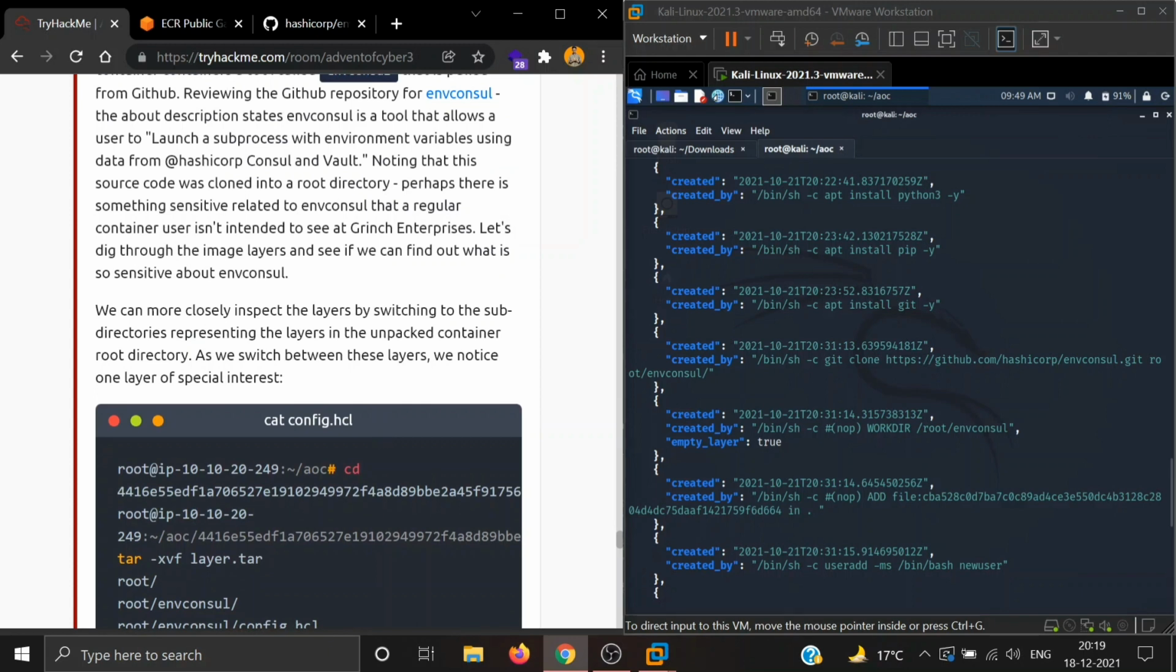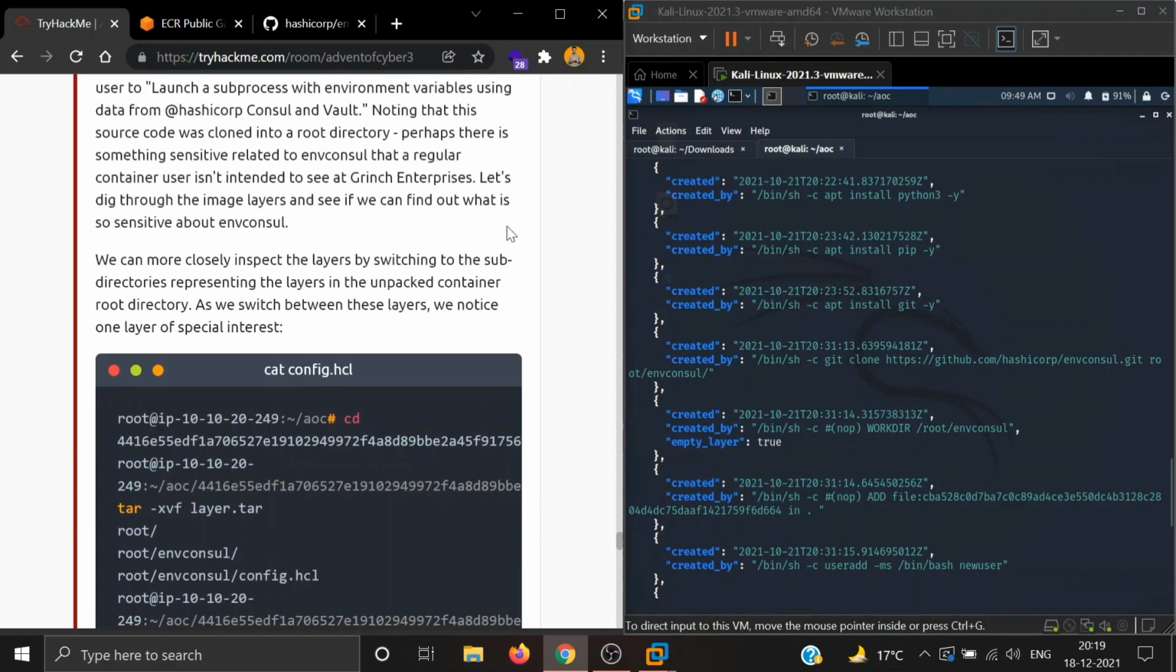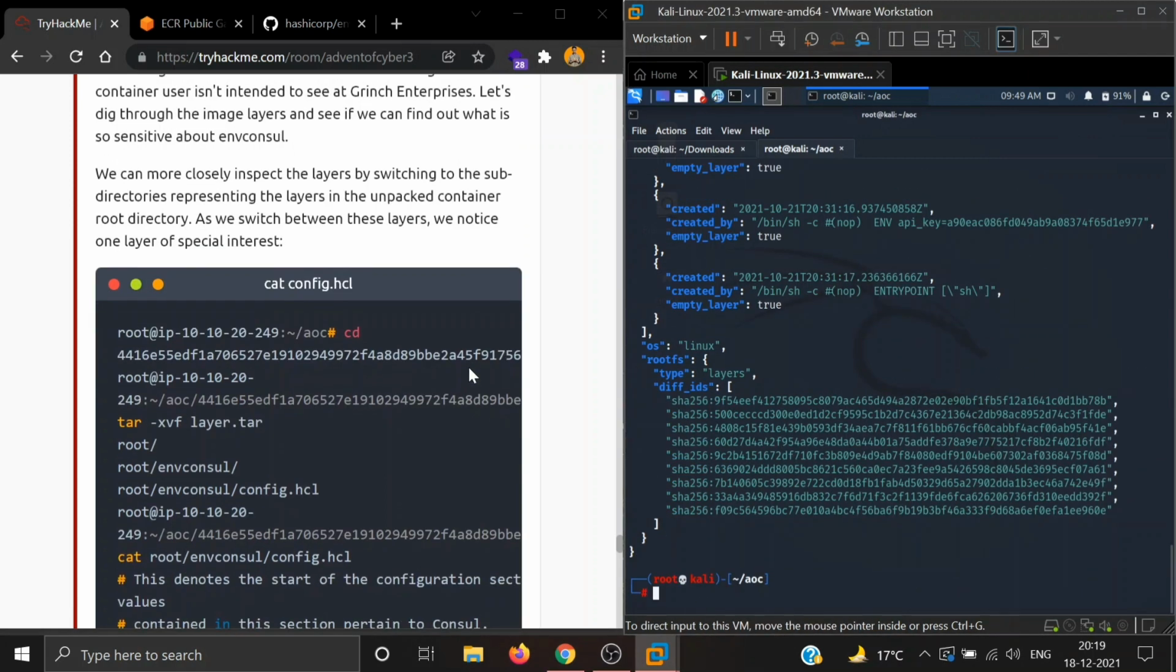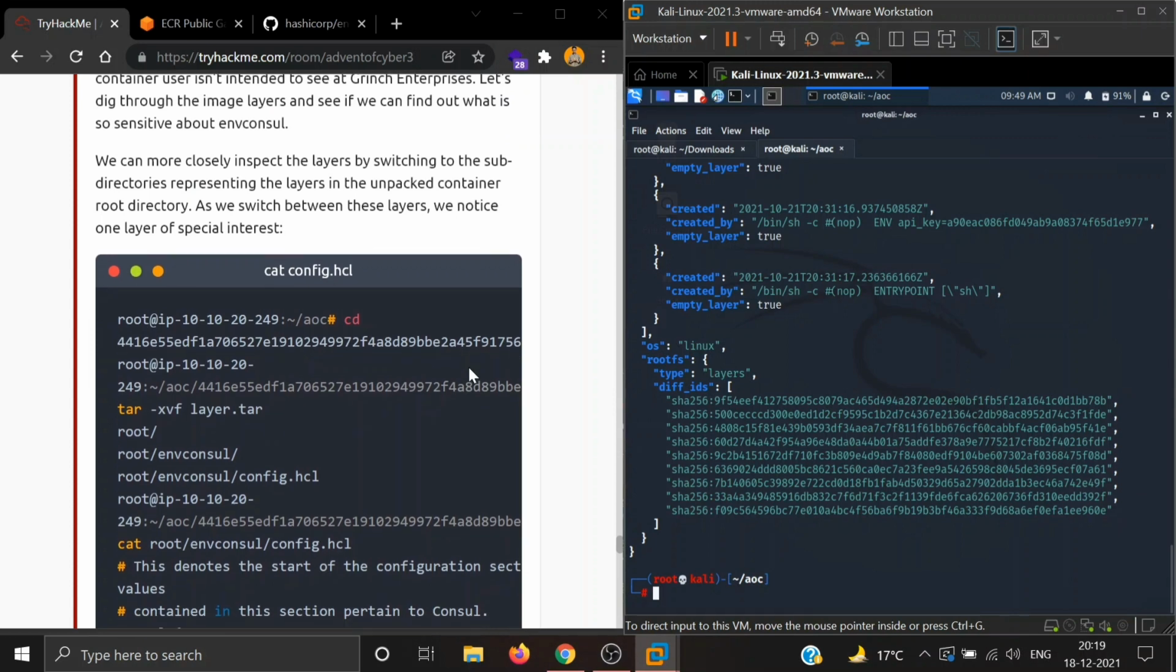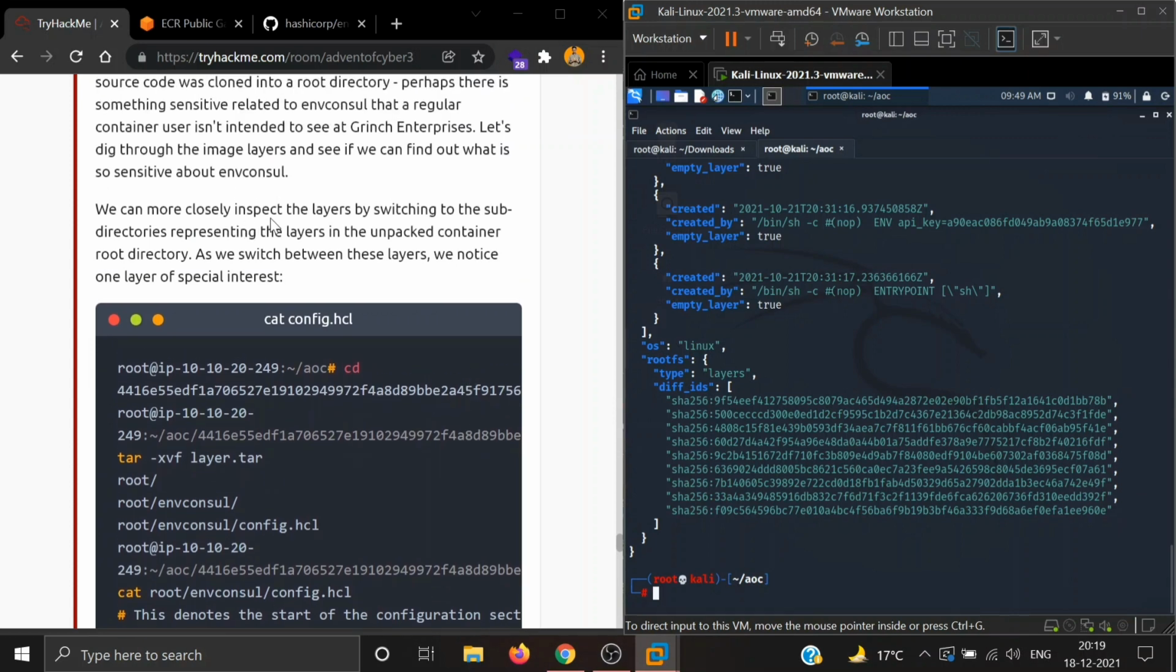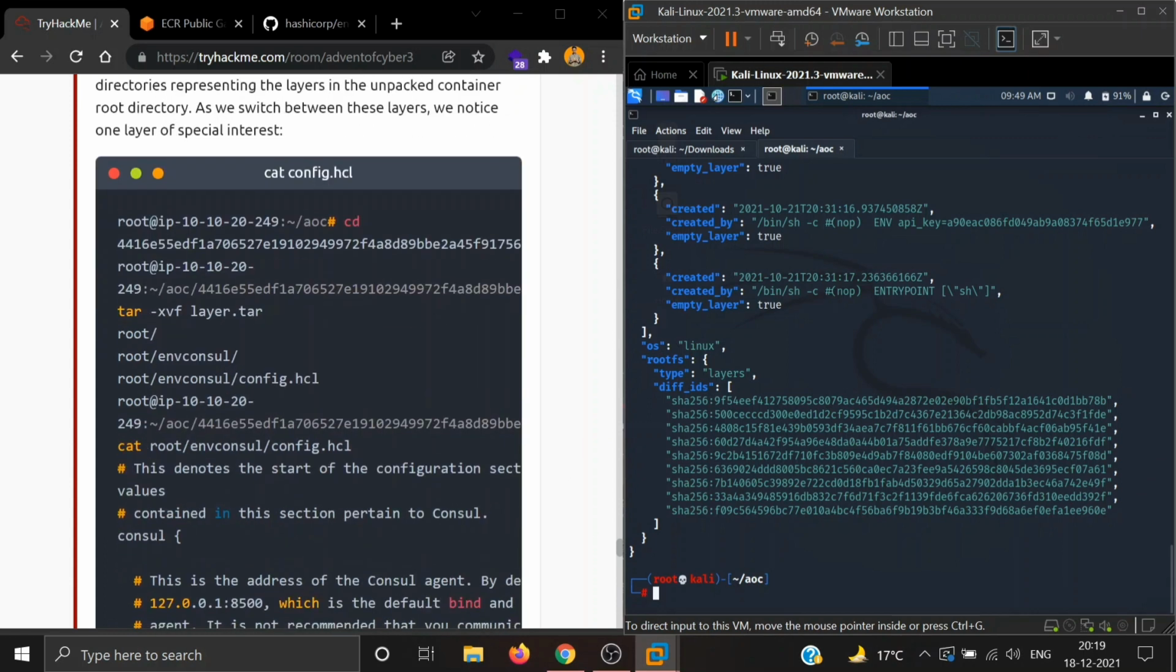Noting that this source code was cloned into the root directory, perhaps there is something sensitive related to this tool that a regular container user is not intended to see at Greenwich Enterprises. So what we can do is dig through the image layers and see if we can find out what is so sensitive about this. Okay, so we can more closely inspect the layers by switching to the subdirectories presenting the layers in the unpacked container root directory. As we switch between these layers, we notice one layer of special interest.